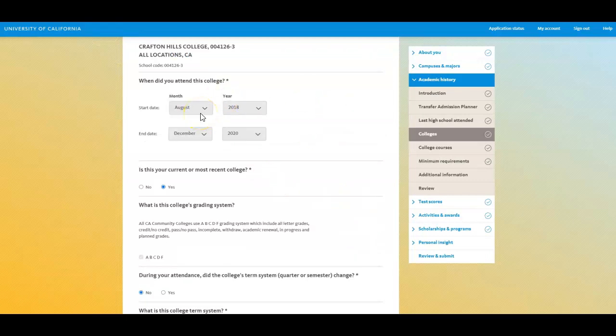Enter your dates of attendance. In my case, my example is going to be that I started the fall term, which starts in August of 2018. Again, your transcript, if you look all the way to your right, will give you the month, day, and year of your very first semester that you started at Crafton. And my end date, although the year's not over, I plan to stay here at Crafton until December 2020 and be here for the fall 2020 semester. So I'm going to go ahead and indicate December because that's when the fall term ends.